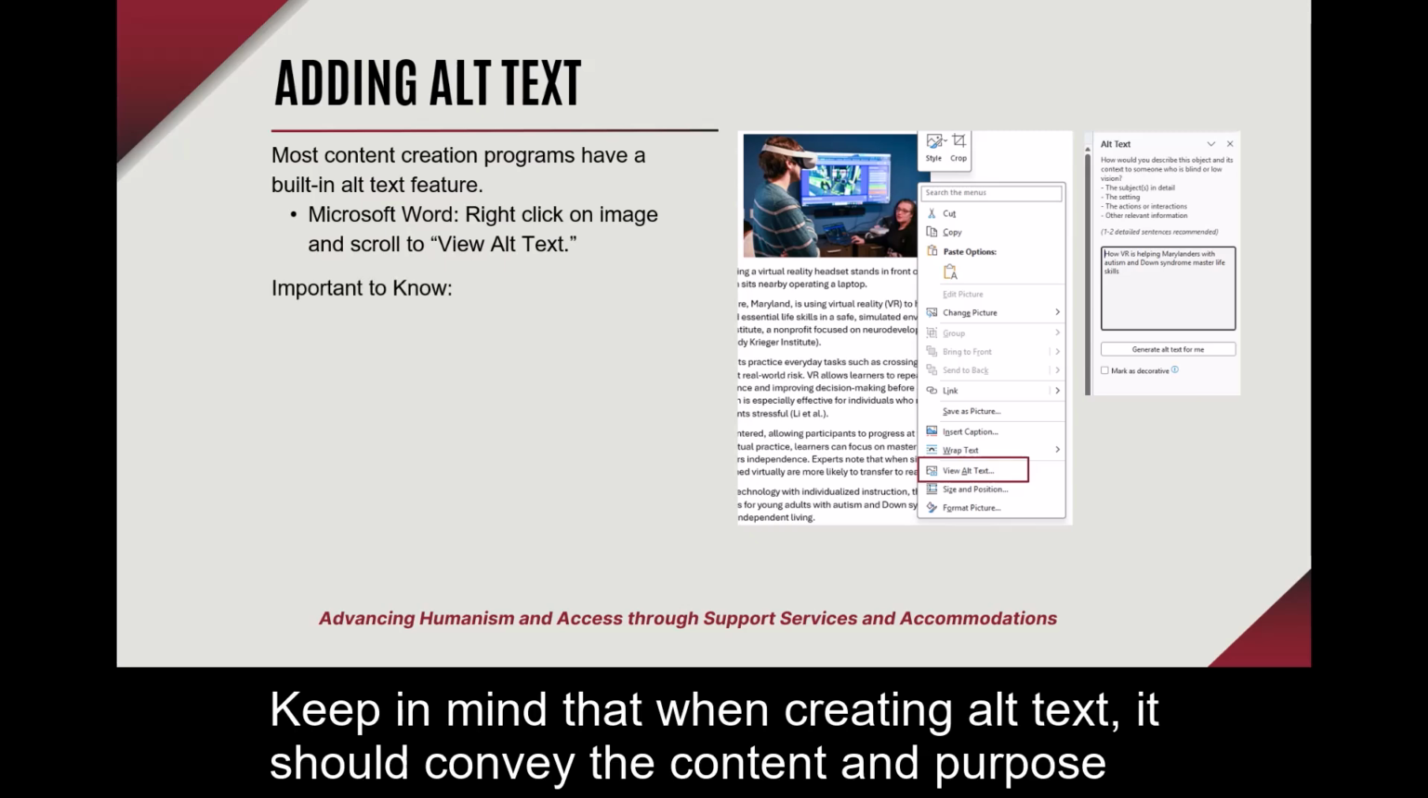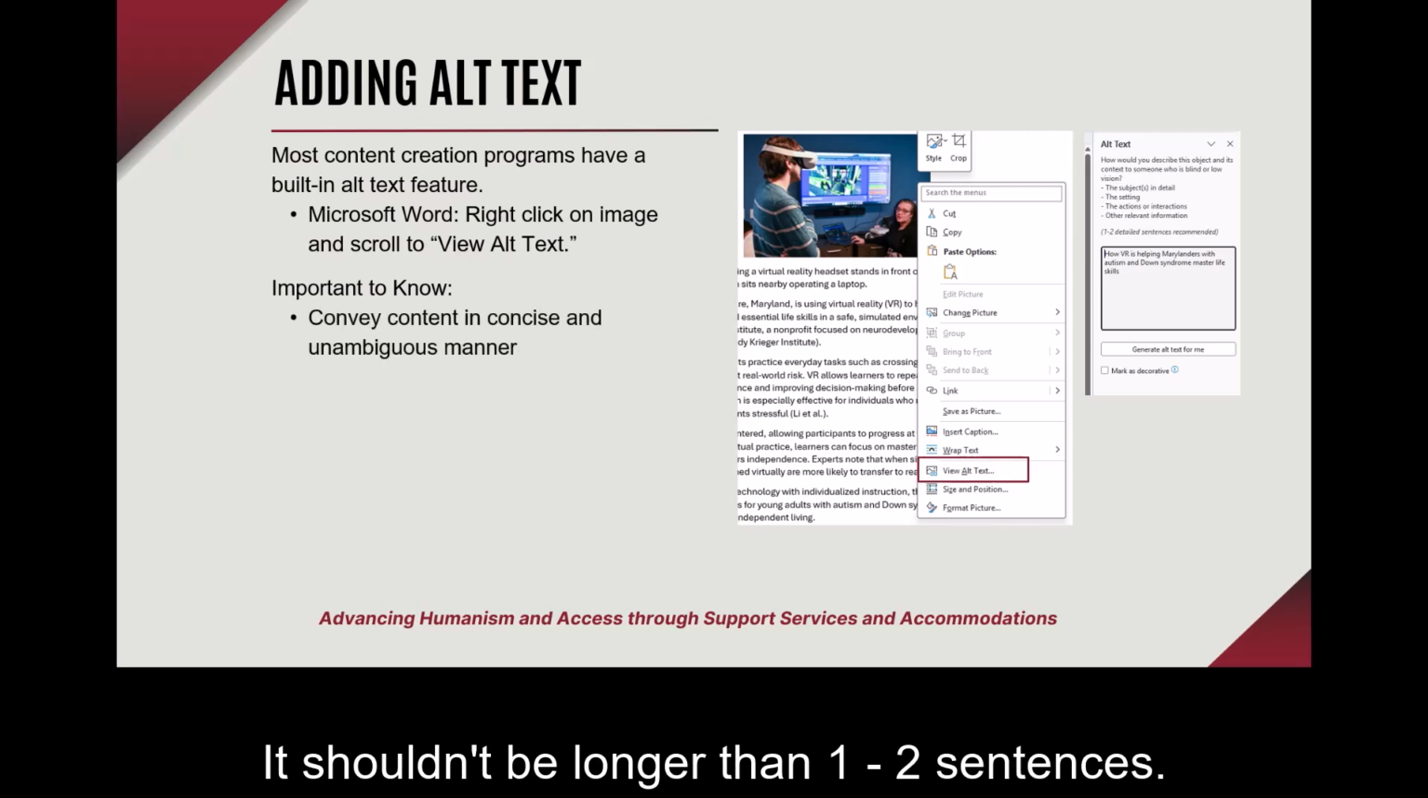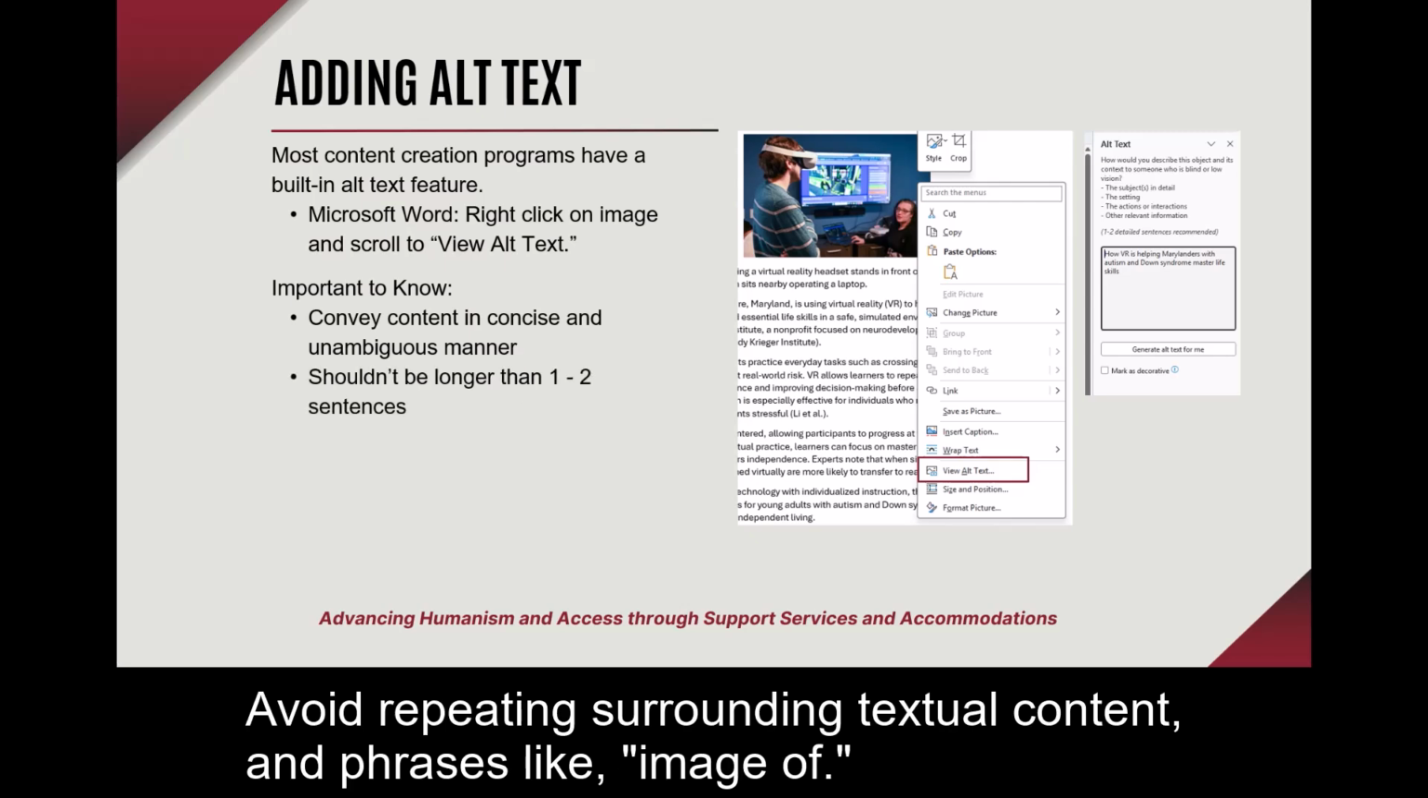Keep in mind that when creating alt text, it should convey the content and purpose in a concise and unambiguous manner. It shouldn't be longer than 1 to 2 sentences, and should avoid repeating surrounding textual content and phrases like "image of."